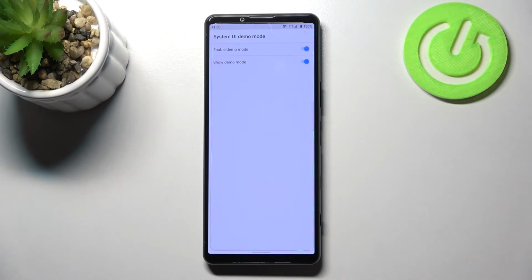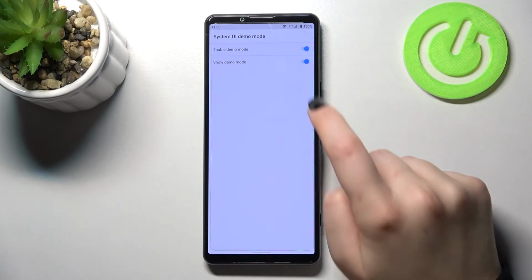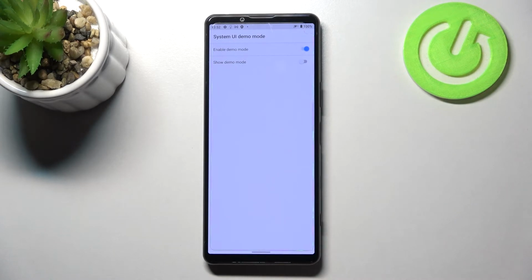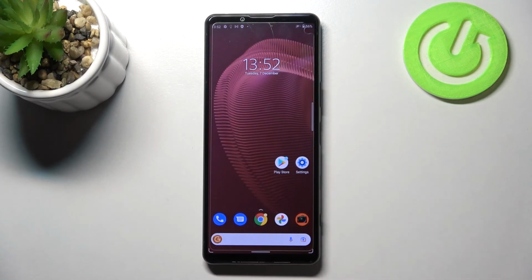So if you'd like to keep the demo mode turned on without showing it, it's up to you. You can just tap on the switcher here, and as you can see, everything got back to its normal state. Unfortunately, not the battery, but no worries, it will just come back later on. Or you can turn it off completely just by tapping on the switcher here. So actually, this is it. This is how to enable the demo mode in your Sony Xperia 5 Mark III.